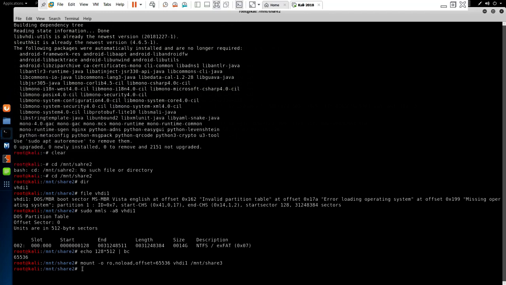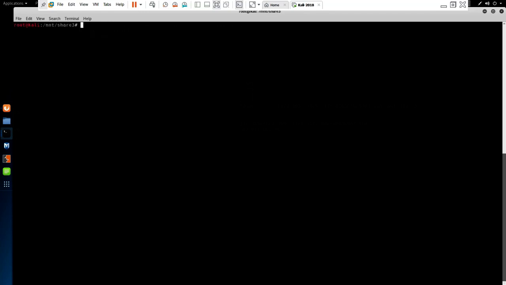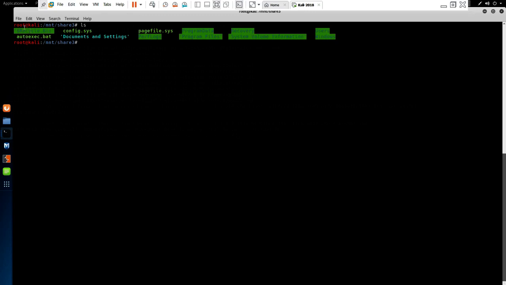Okay, so the operation has completed. If we go back a bit and cd into share3, clear the screen, and do a list, we should have access to the drive. And there we go. We can see the recycle bin, config.sys, the hibernation page file, and we can actually see users and windows.